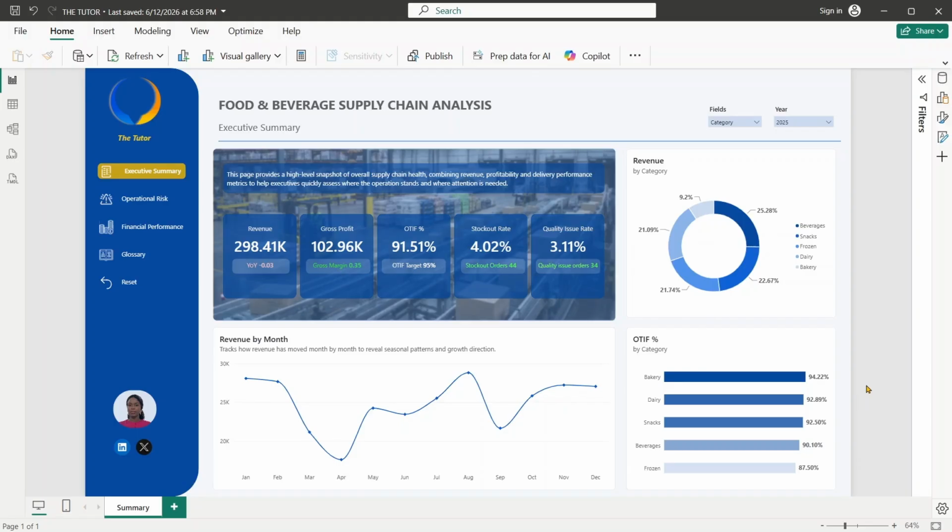Welcome back, everyone, to part two of the food and beverage supply chain analysis. In part one, I was able to show you how we created the first page of this dashboard, which is the summary page, and we're going to be creating the rest of the pages in this part two. So all I need to do is just duplicate the first page so that we won't need to recreate all of this again. So I'll just come down to summary and duplicate.